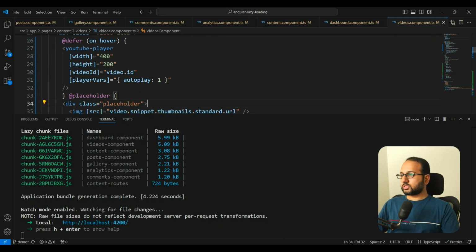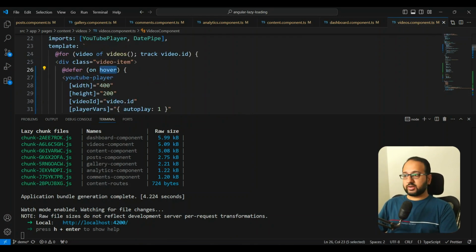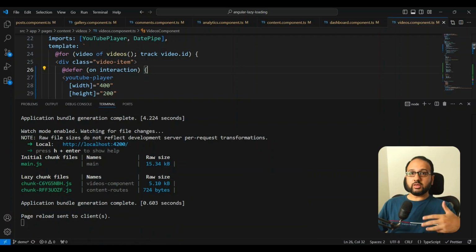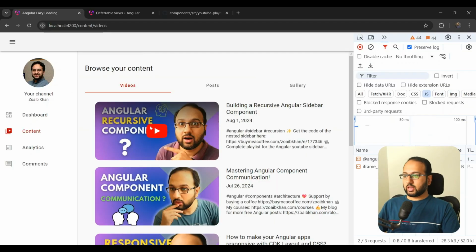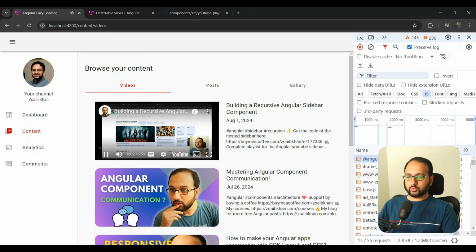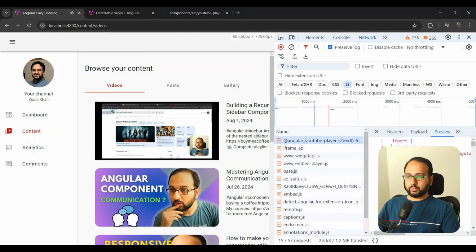But of course, it gets a bit irritating when the user mistakenly hovers over them. Actually, a better practice in this case is to use an interaction, so that the user can reliably indicate that, okay, I want to watch this. So now when we click on the component itself, you're going to see that the YouTube player component and all of the other embed stuff is loaded only when the user actually indicates that they're going to play this video.